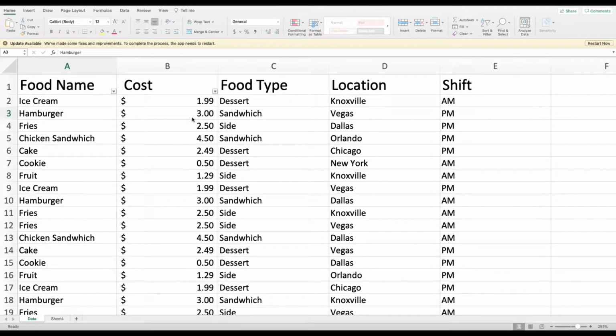Hey everybody, today we're going to be going through how pivot charts and pivot tables work, what their uses are, and why you should know how to do them in Excel. To start out, I wanted to explain what my data was. I've got a big list that has a food name that was sold, the cost of it, the type of food that it was, the location that it was sold at, and the shift that it was sold on.